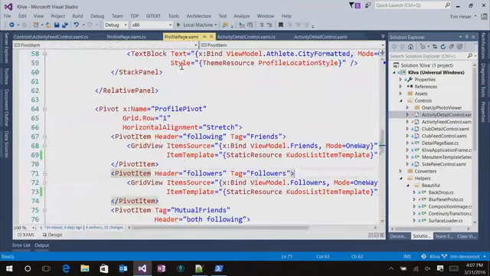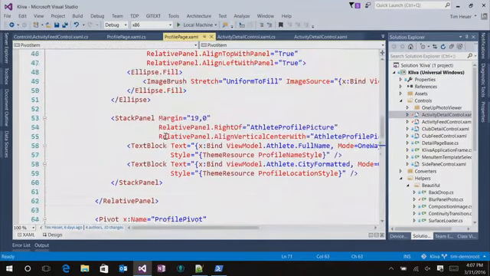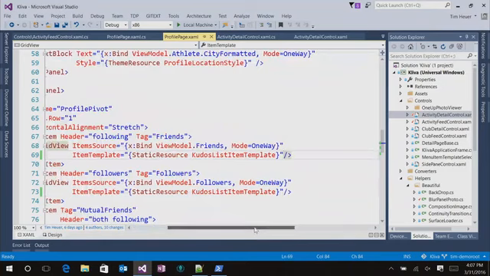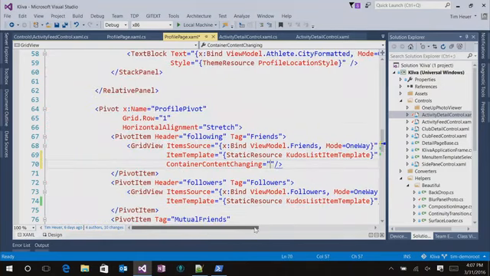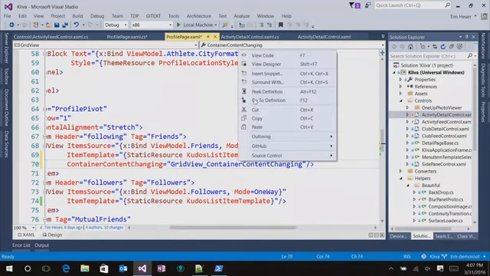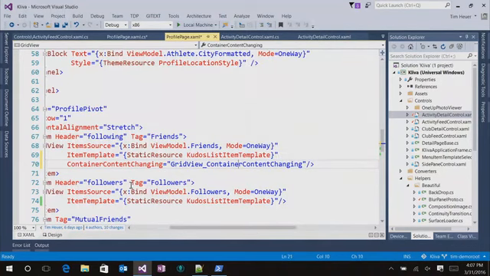So if we go to our profile page, and look at this, this is our grid view for our friends. We're going to go in here and say container content changing, and we'll just do the default there. Say go to definition.